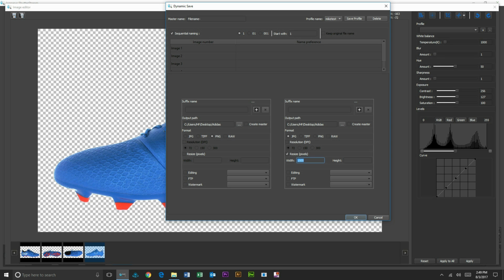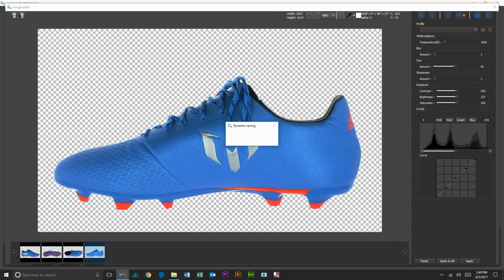I'm choosing whatever folder or folder locations that I want to save to. And then simply from here, I'm just going to hit OK. And that's going to batch save everything for me. Again, once as a set of JPEG images with a white background, and once as a set of PNG images with the transparent background retained.